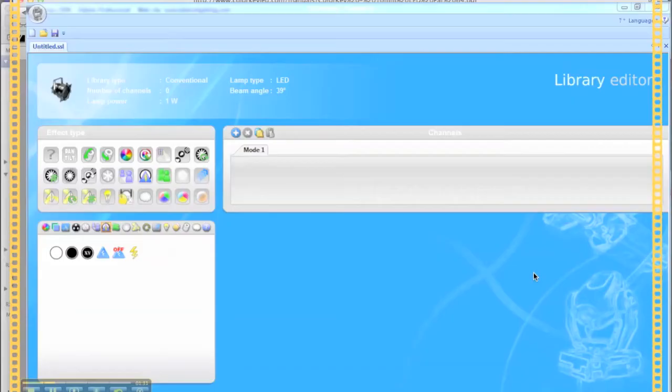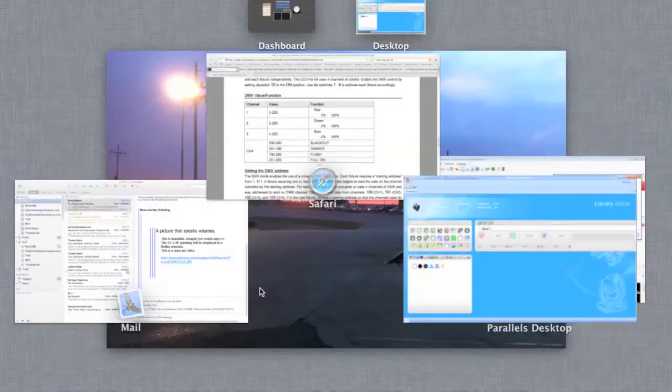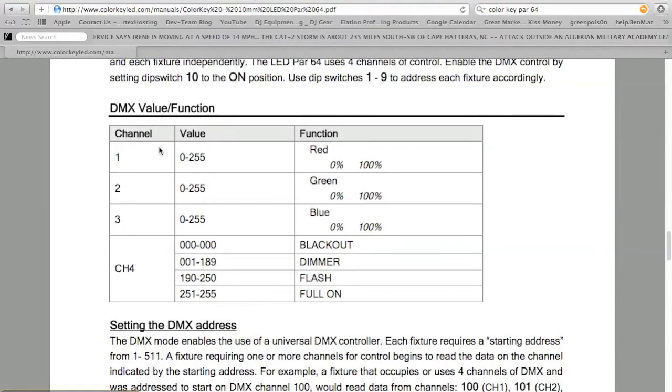So we'll go back to the library editor. We are looking for a red, green, and blue icon, which would be that one. We drag it over here and you can see it creates channel 1, channel 2, and channel 3, which are the red, green, and blue. Just verify that: red, green, and blue, 1, 2, and 3. Now we'll go for channel 4.